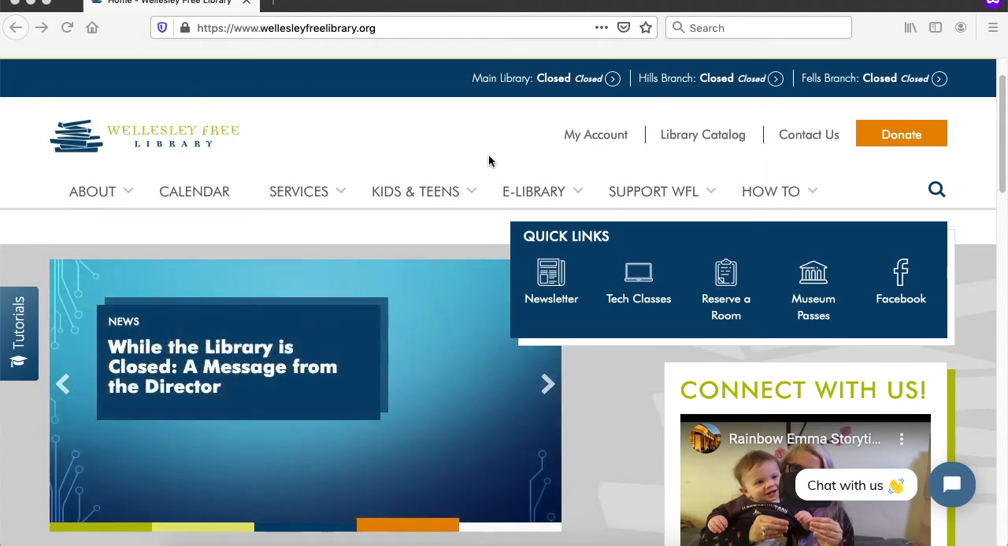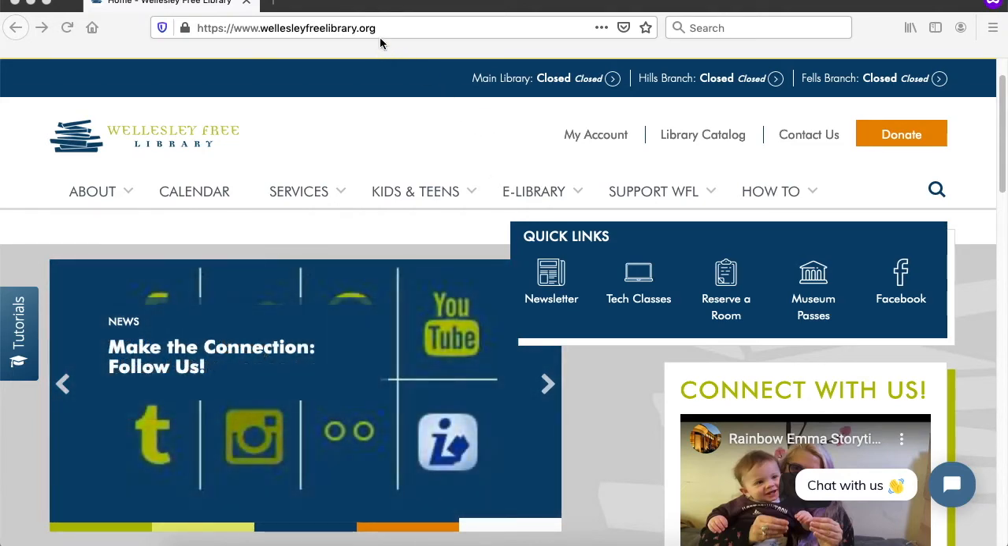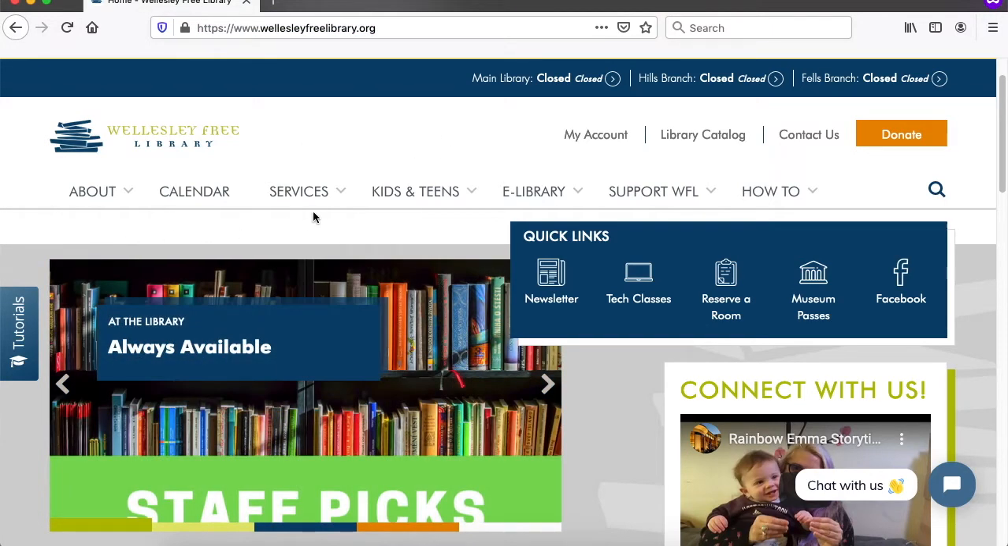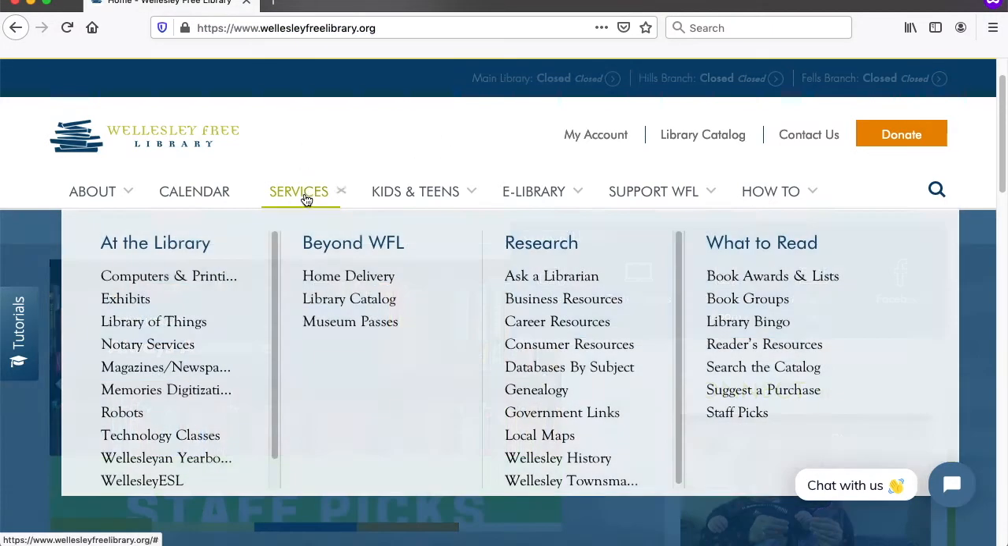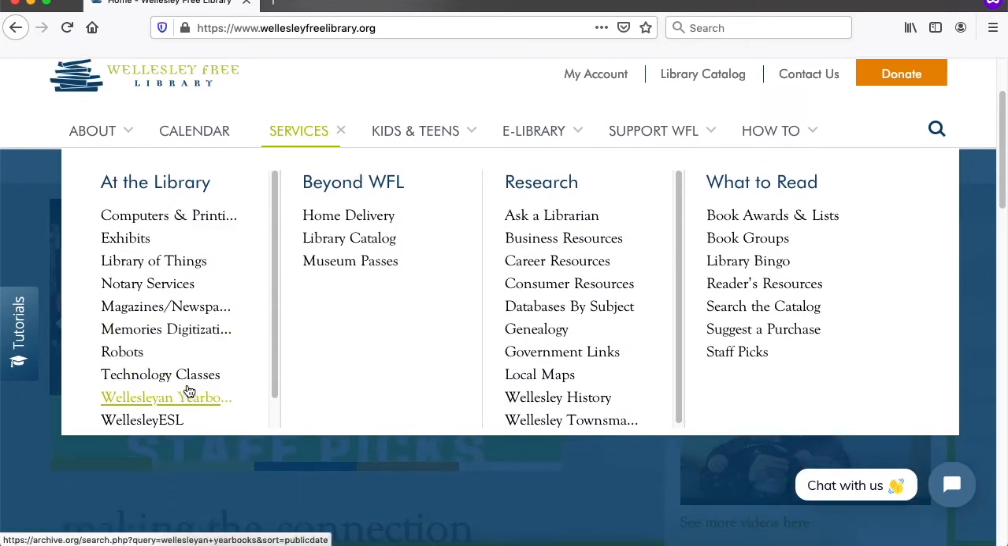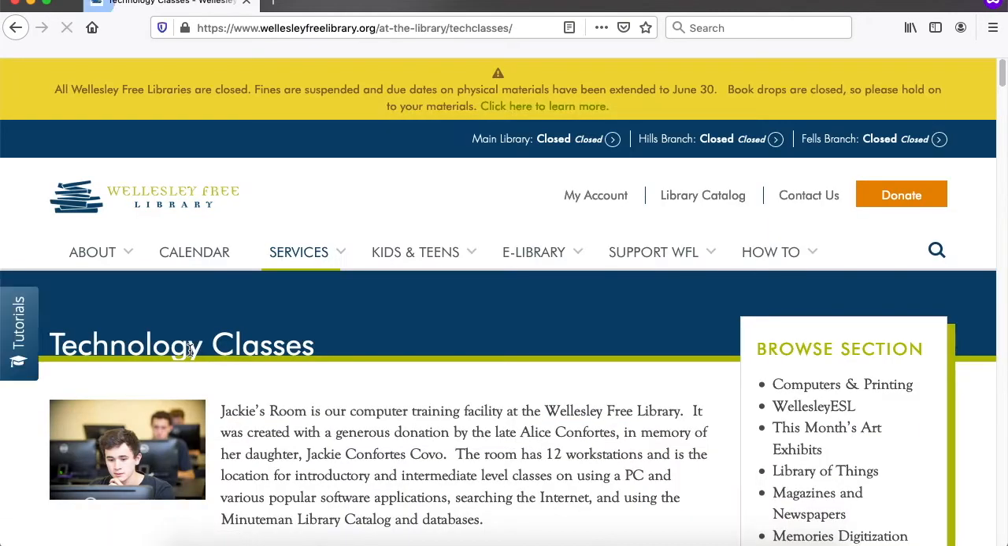Before we get started, I highly recommend downloading the PDF handout from our library website. Our library website is wellesleyfreelibrary.org. And once you get to the landing page, up here in the menu bar, you would click on Services. And under At the Library, you would click on Technology Classes.